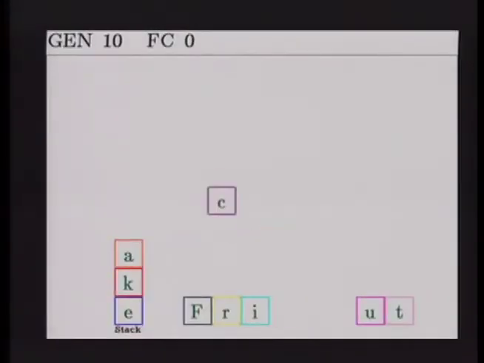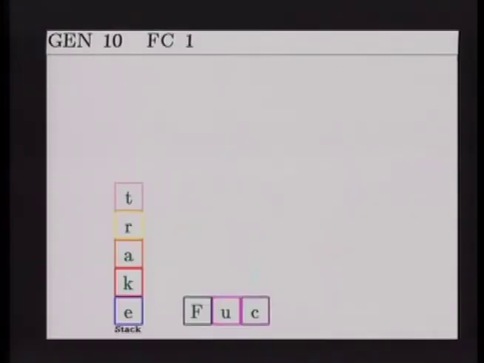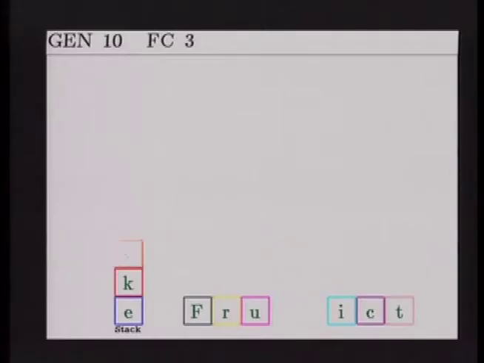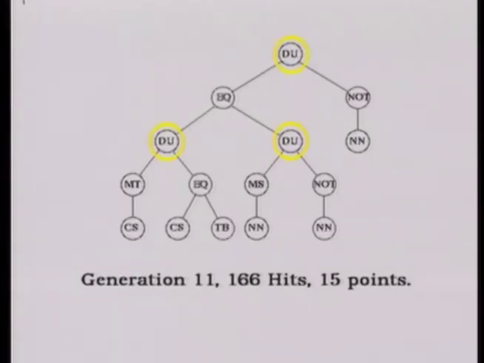Programs can include operators which iteratively perform certain subprograms until some termination predicate is satisfied. Here the blocks are being unstacked and stacked until they spell fruitcake. Limits are established on both overall time and the time consumed by any one iterative operator.